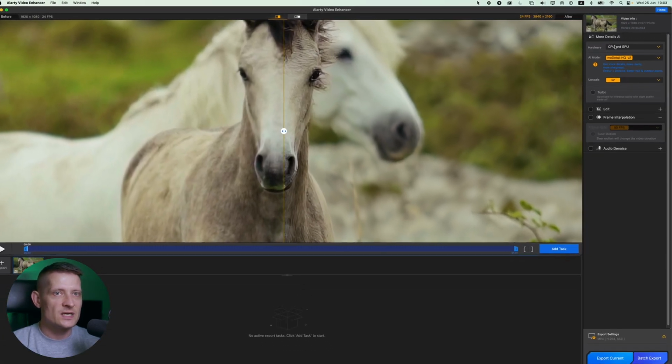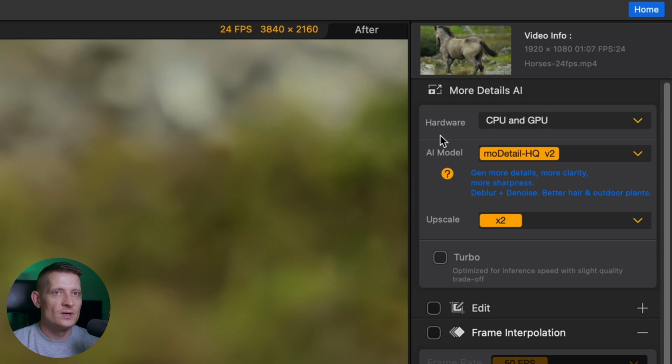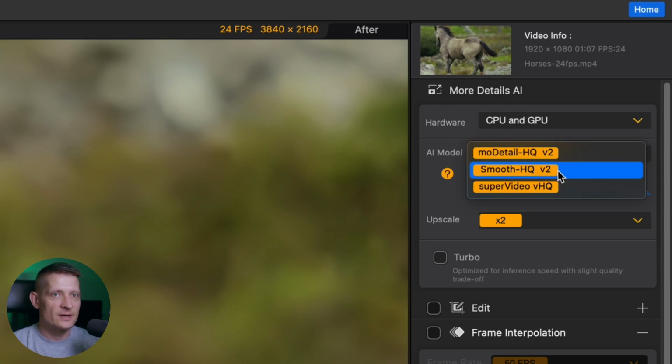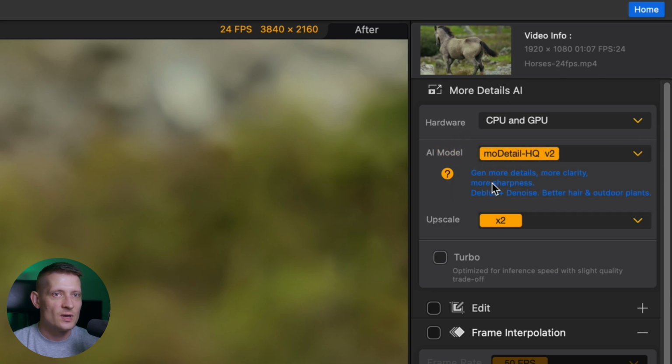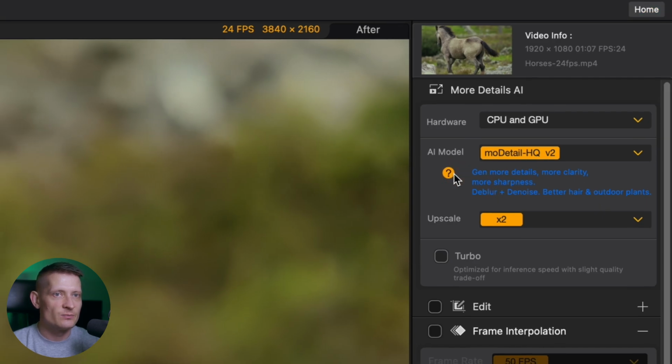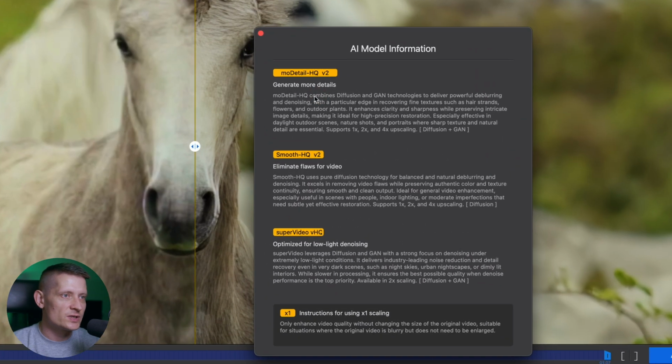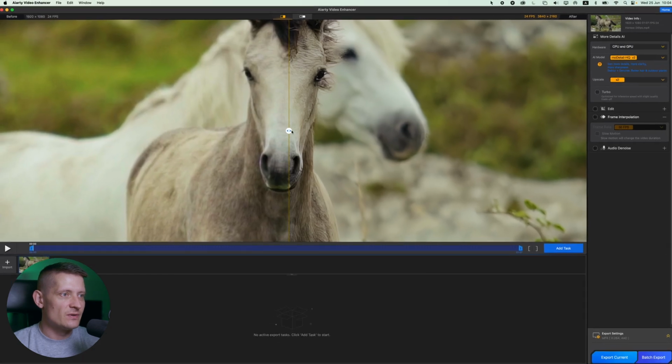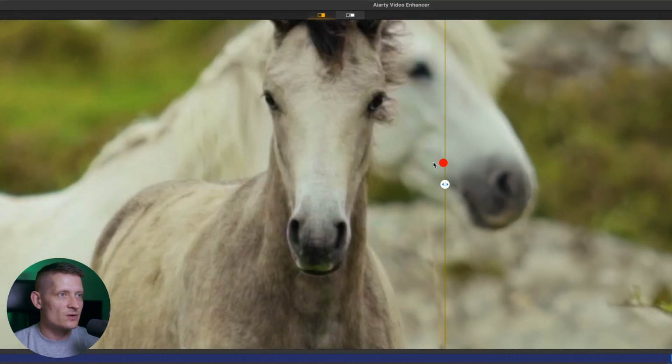When we go to the right side, we can select some settings for the video. In the hardware section, you can select if you want to use the CPU or GPU for processing. I'm using them both. Then we have the AI model, and here we need to select the AI model to make our video better. There are three AI models available, and underneath the AI model, you can see some information about what it does to your video. Now for this one, I could press this question mark to read what it's for. But looking at this video, I can already tell this is a great model for this video.